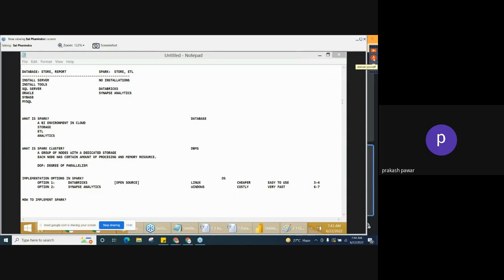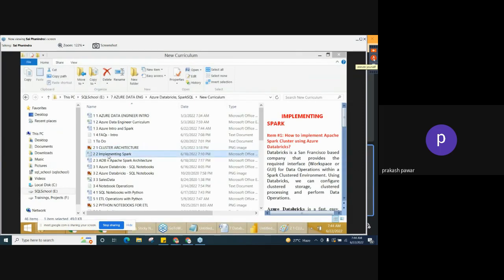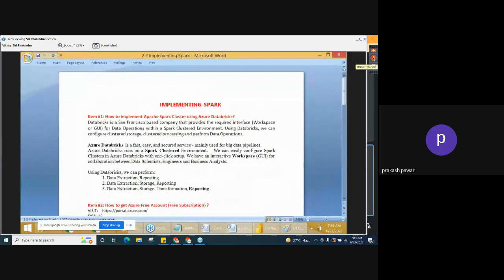Let's understand the concept of Spark implementation. Implementing Spark, let's remember 2 options. Databricks is a platform, with a separate interface called a workspace. Another option is Synapse Analytics. And what we are going to do in either of them is storage, ETL, and analytics. All 3.